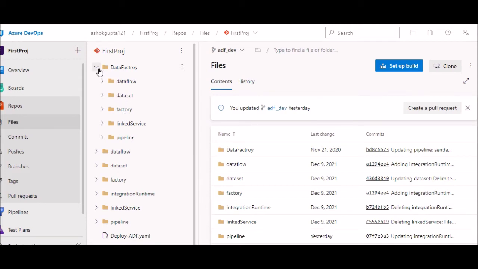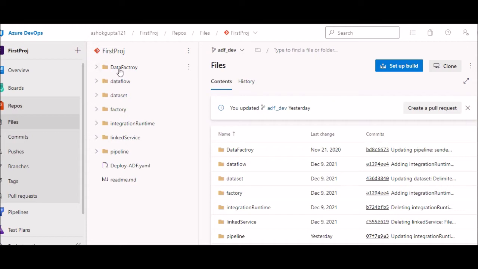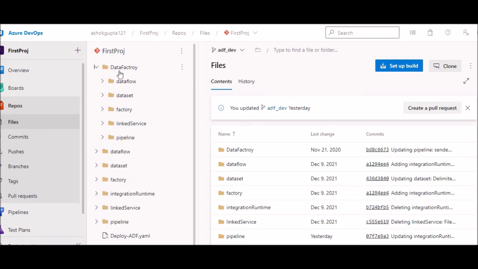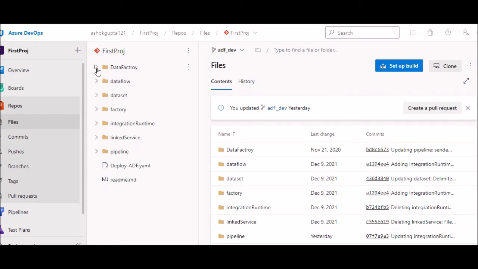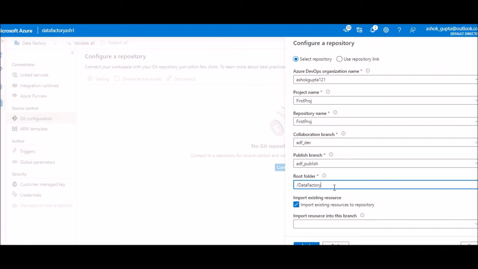This is up to your design how you want to do it. If you want to have it in another folder or at a root level, you can do it. Or if your repository is only for Data Factory, you can skip this. You can keep it as slash. I would recommend keeping it slash if you have a dedicated repository for this.